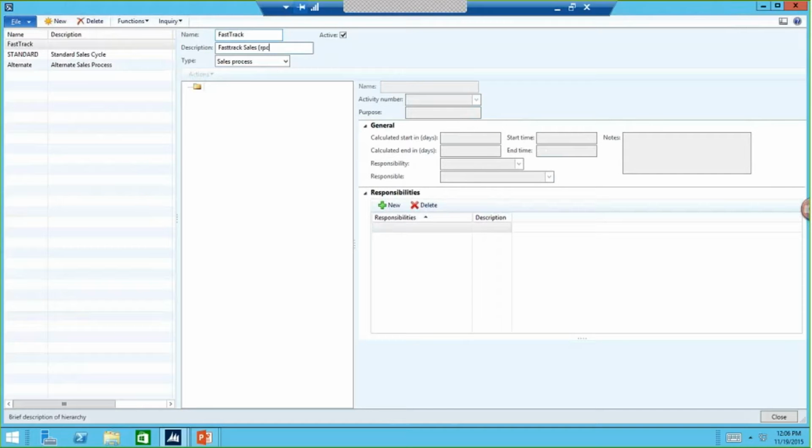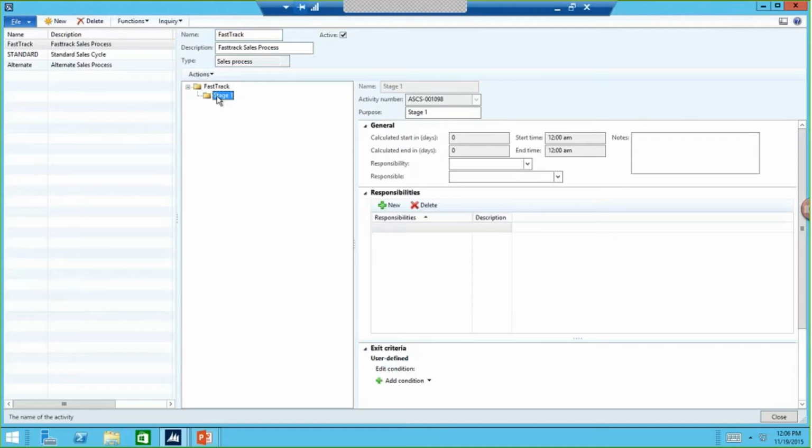And this is for good opportunities that we know are going to close relatively quickly. And as you can see, it starts to build out the hierarchy tree for me. And I can rename these with whatever I'd like. So, initial meet and greet. And then again, I can assign responsibilities.